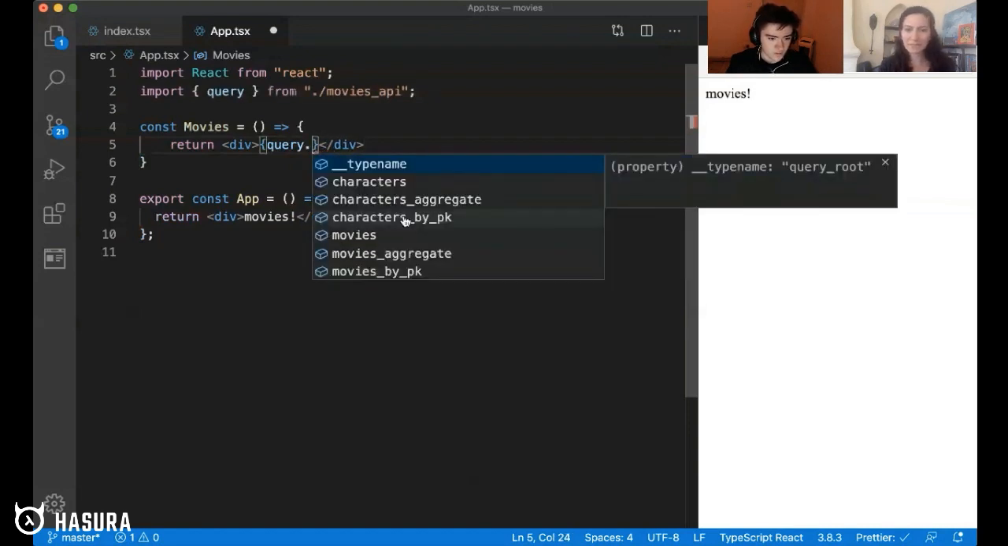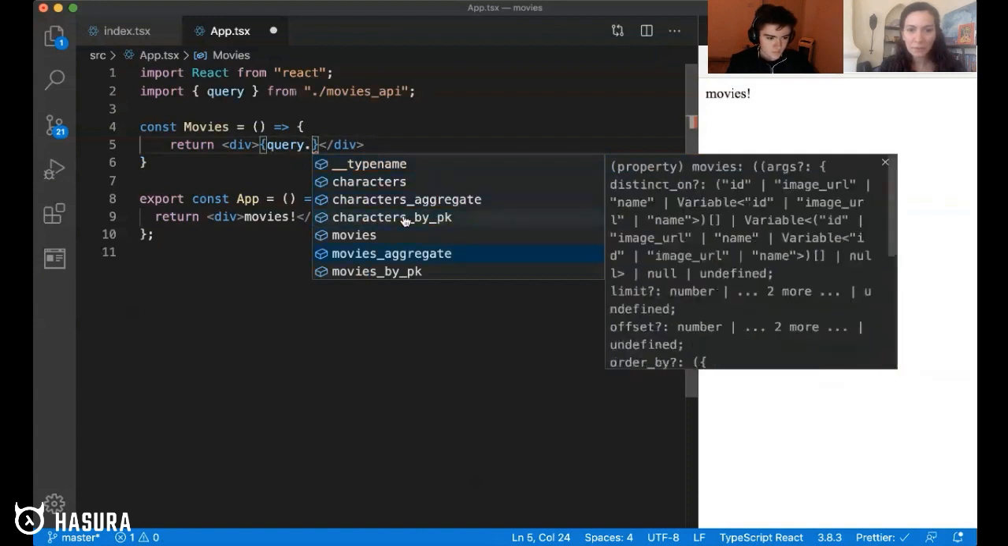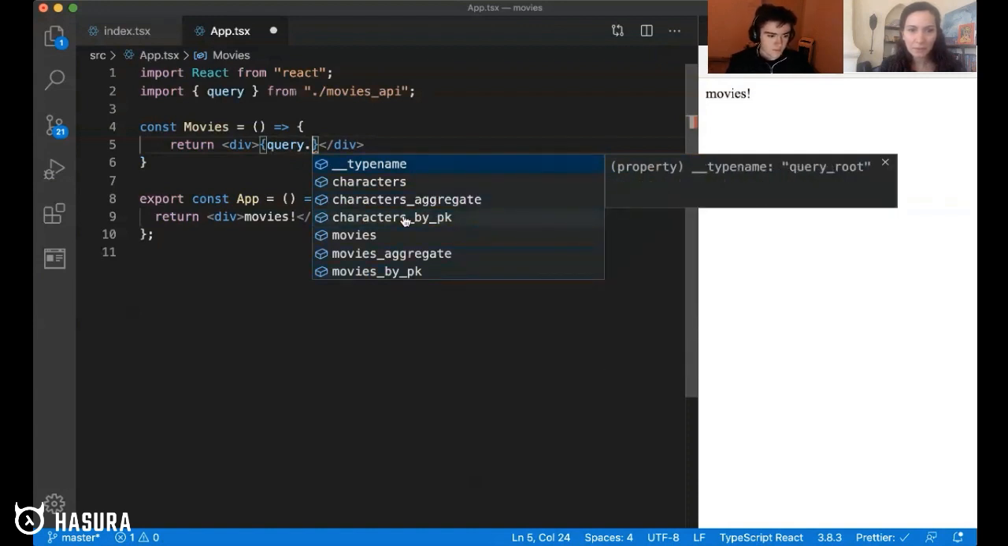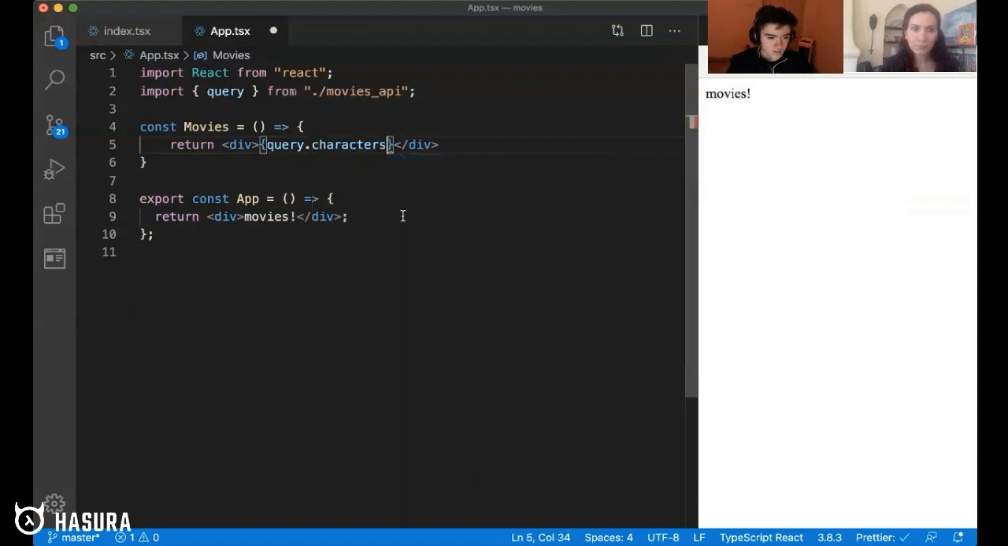Cool. Yeah, so this is the really cool part. So query dot, and we can see the GraphQL API here basically. We can do query.characters and we can see that that's a function. So do we want to pass any arguments? I guess not really.